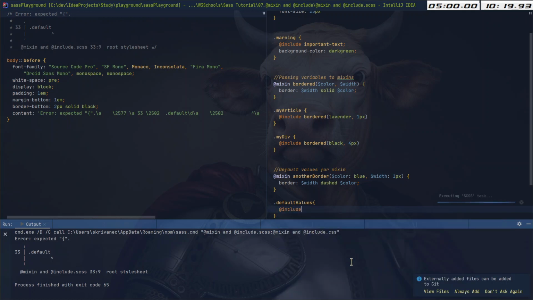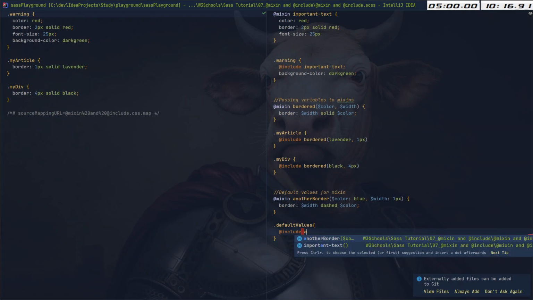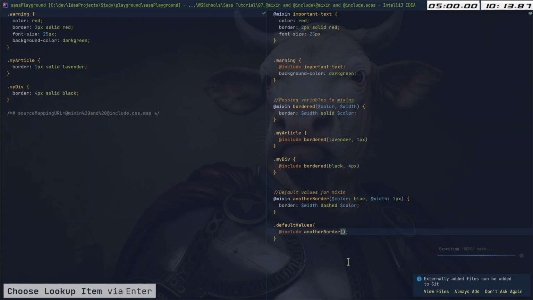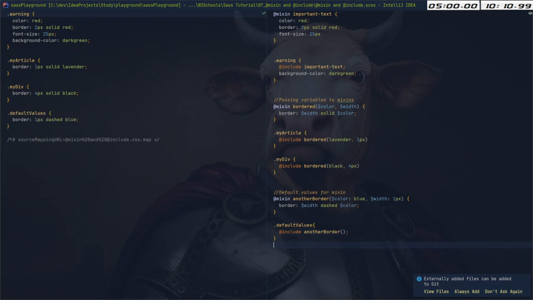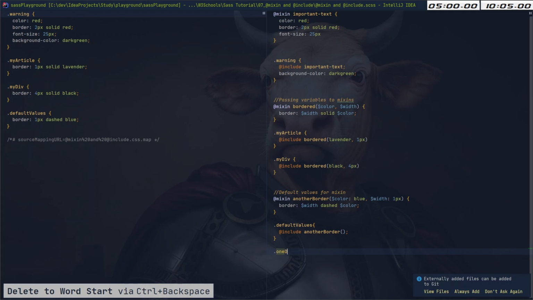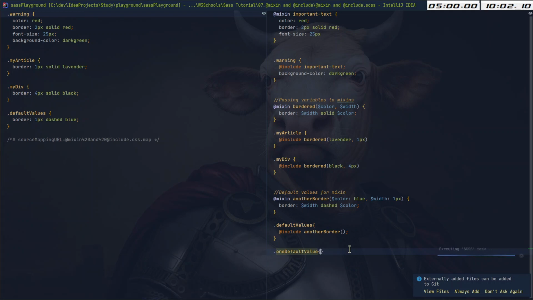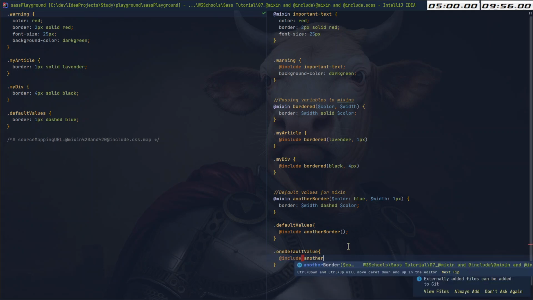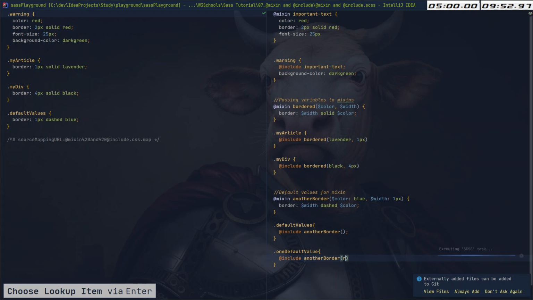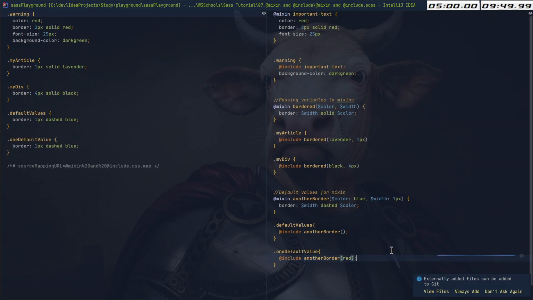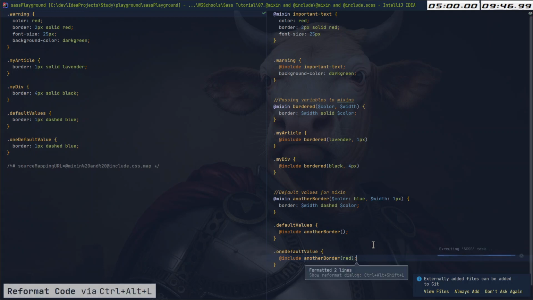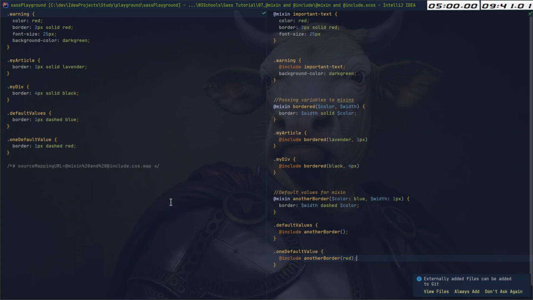And that will be include, and we will say another border, without parameters. And then we have one default value like this, and here we have include another border, and we will try to say red here, and we will not provide a second parameter. That one flies as well. Is that okay to do? Yeah, well, it looks red, 1 pixel.